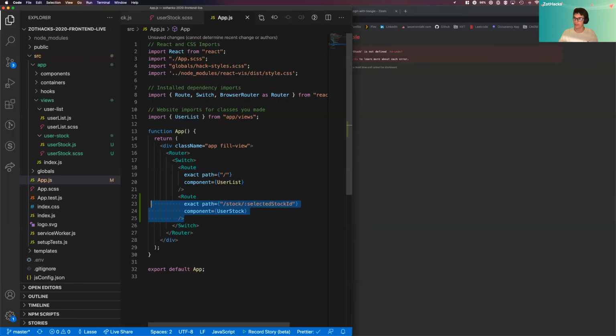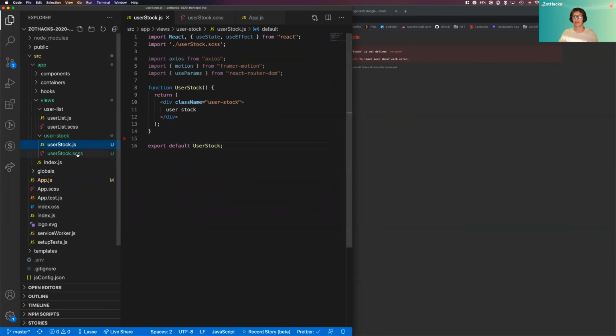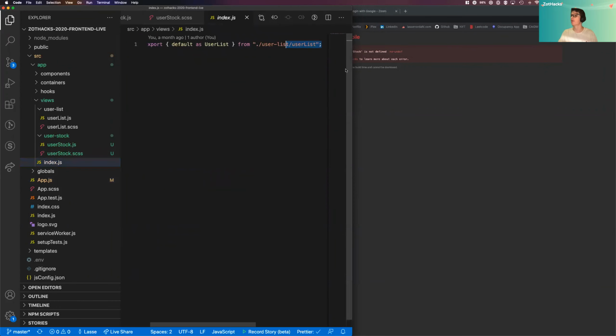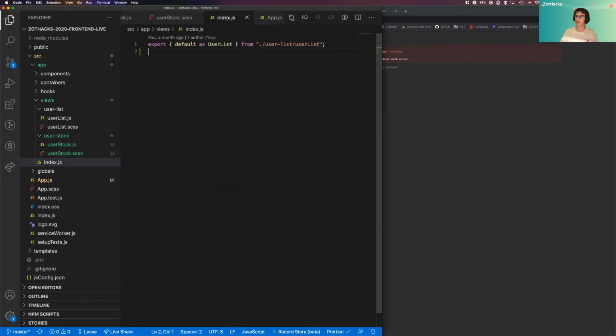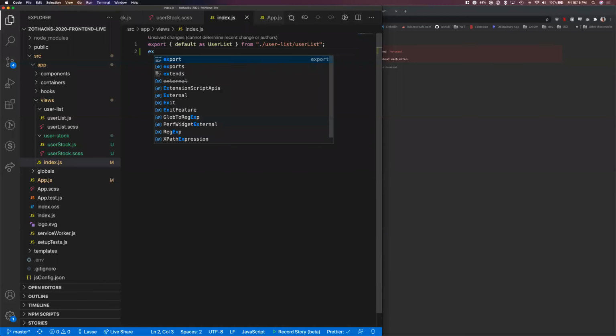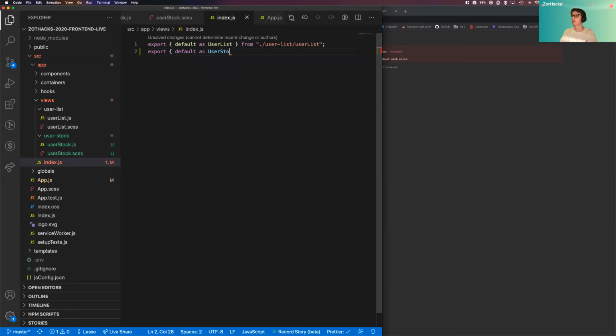What's this doing? This is essentially saying that when we have this specific path, we're going to render the user stock component. We have our components right here, but we need to import it into our app.js file. In the index.js, this is something that's unnecessary. You could import directly from the directories, but having this index.js file on this React template that we're giving you is a really good way to organize the code across the entire project. So we're going to export default as user stock from user stock, this piece right here. We're going to export it from the file.